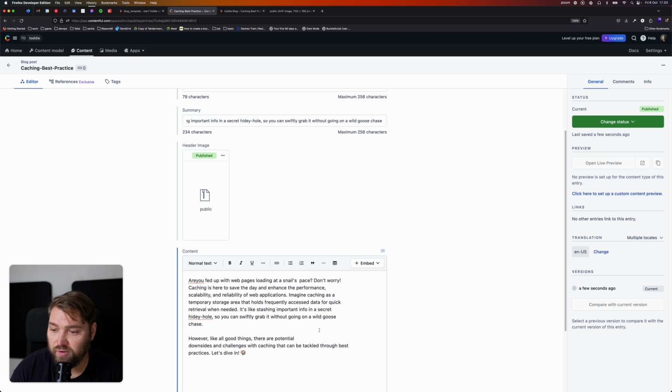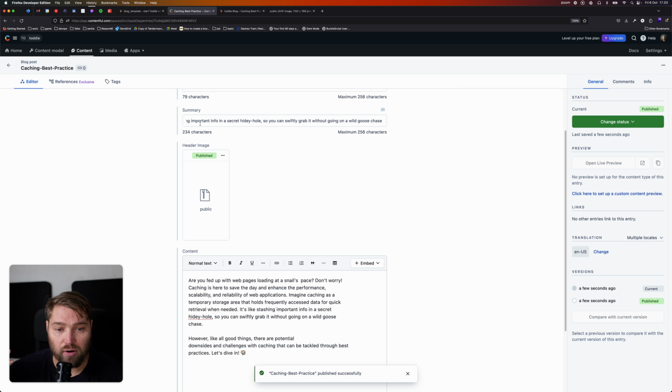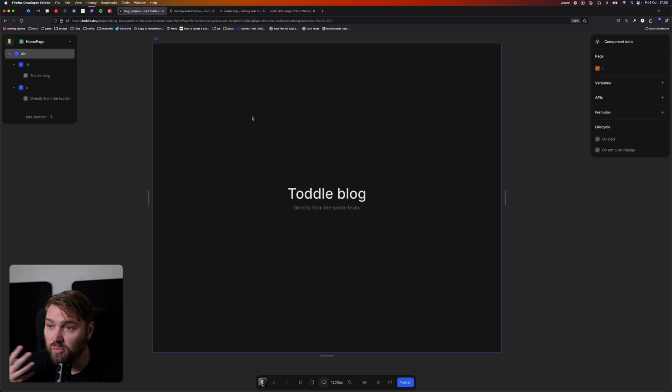So we've got all this content set up, and now we need to bring that in, build the front end of our blog in Toddle. I've already loaded up a project here. This is just based on the blank template, and it's got a title I've changed to Toddle blog and a subtitle on it. And again, in a later video, we're going to come along and restyle this to match what we actually want our blog to look like, right?